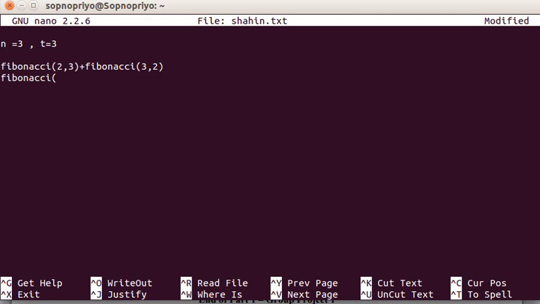Fibonacci(n minus 1, so 1, and t, so our t is 3), plus Fibonacci(n, which is 2, and t minus 1, so t is 3, 3 minus 1, 2). So in that case, our n was 2 and t was 3.